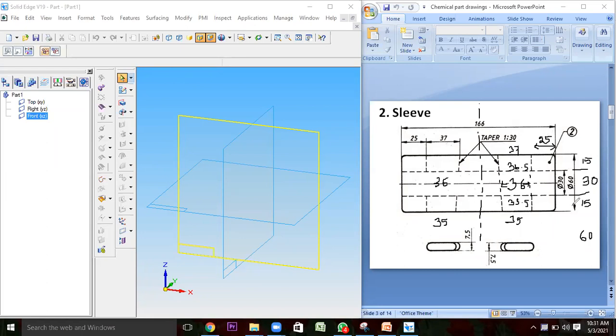And these 60 mm and 30 mm circles are shown in the side view. So this side view will be generated in this right profile plane. So for that purpose, what we are going to do, we are going to select the protrusion command.